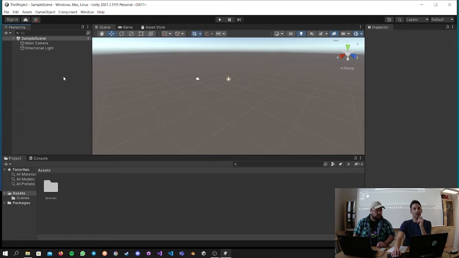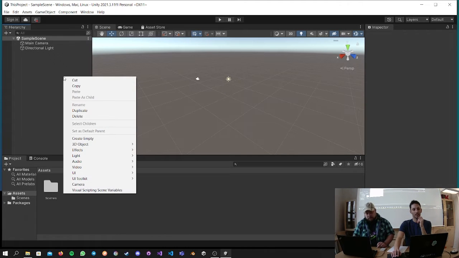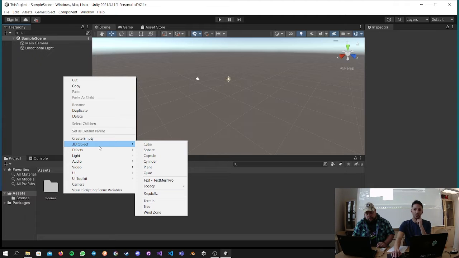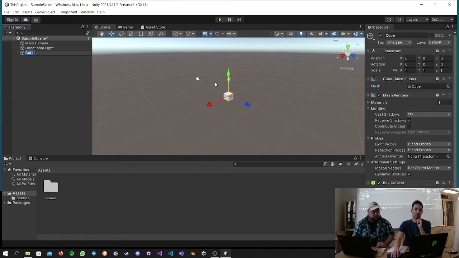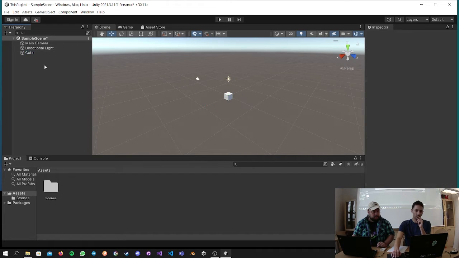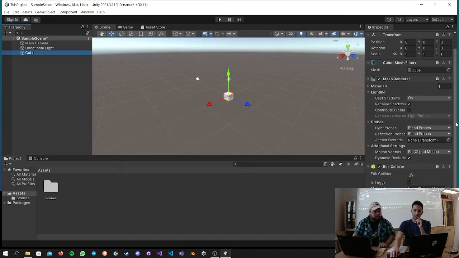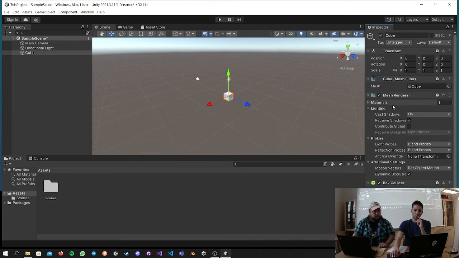Now, go to the hierarchy and right click. 3D objects. And whatever, cube, sphere, whatever you want. As you can see now, we created a cube which has some specific components. Ignore these for now. Let's focus on the transform component. As you can see, there are coordinates, and by changing the coordinates of the object, you change its position, rotation, and scale in the scene view.